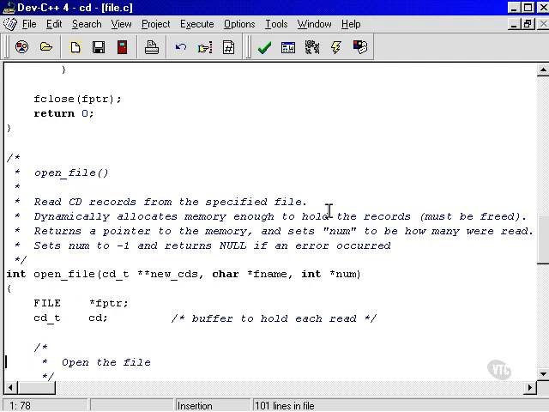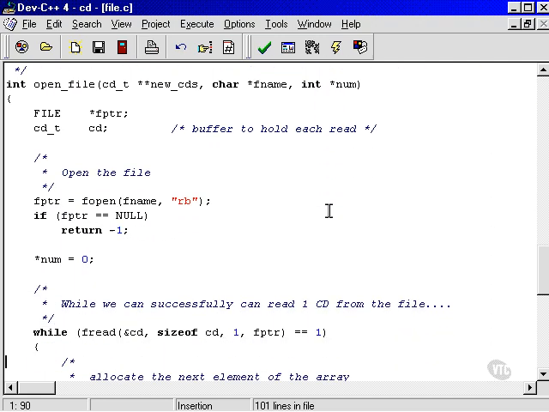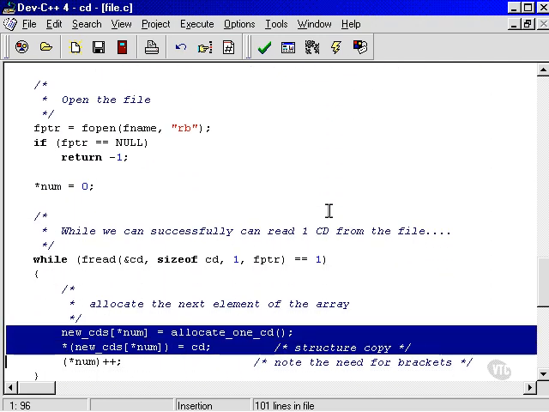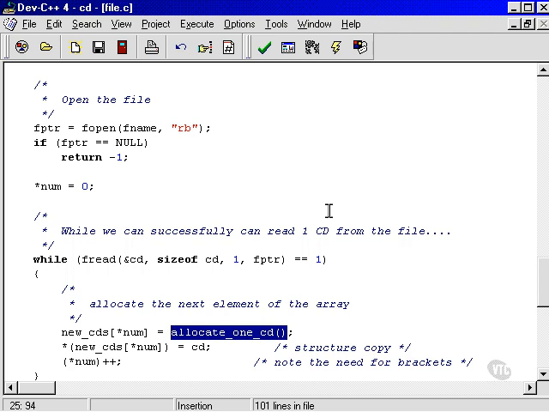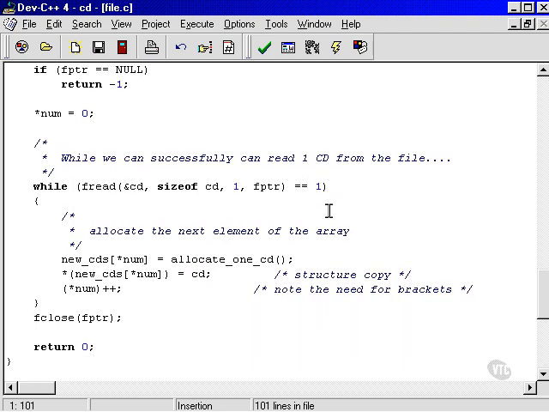An open file is a very similar small change, and this here is very similar to when you actually created one CD. We simply allocate the space for one CD and assign that to the next spot in the array. That expression that's highlighted there is a pointer, and then we say, right, the contents of that pointer, the contents of that expression from the previous line, is copied from the temporary variable called CD. It's a little structure copy. Okay, so that's all there is to that.